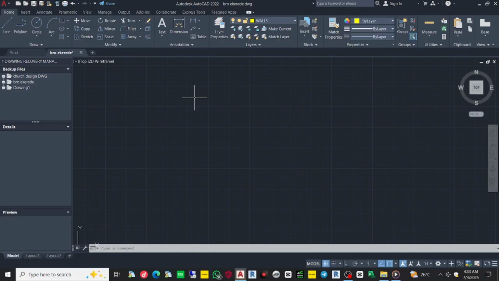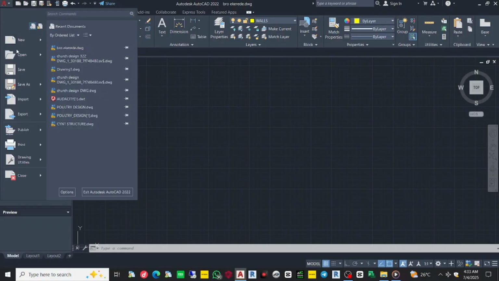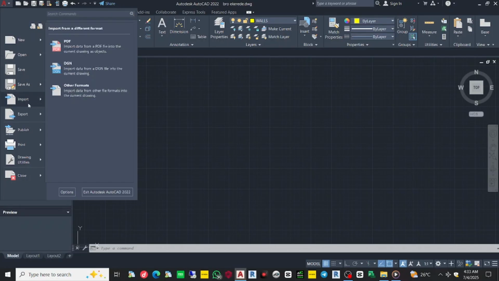Another one is the quick access toolbar. Yes, the quick access toolbar is just below. You have it just below. You can see new, open, save, save as, import. All of those are under the quick access toolbar.